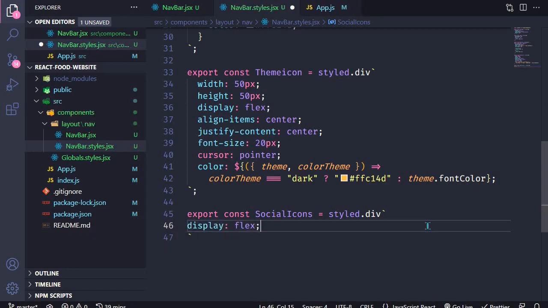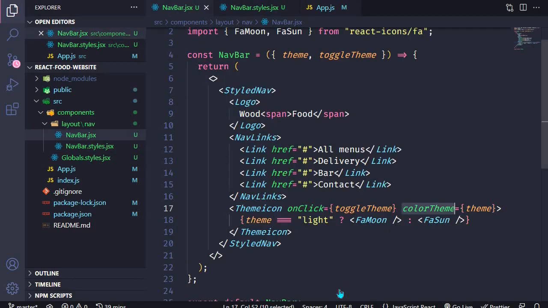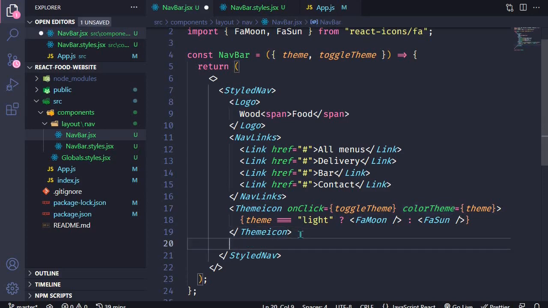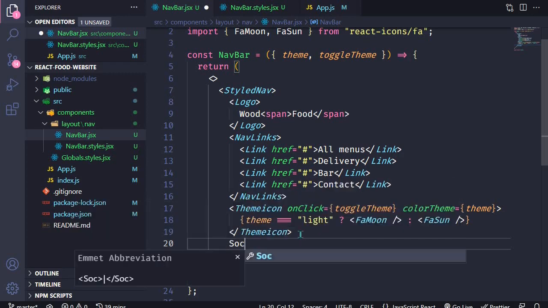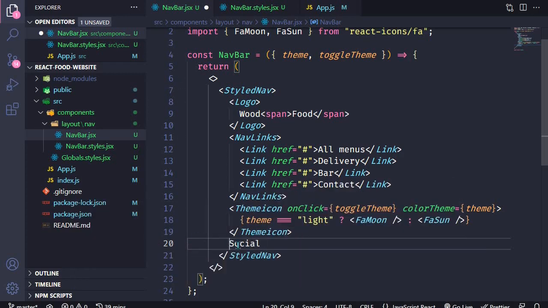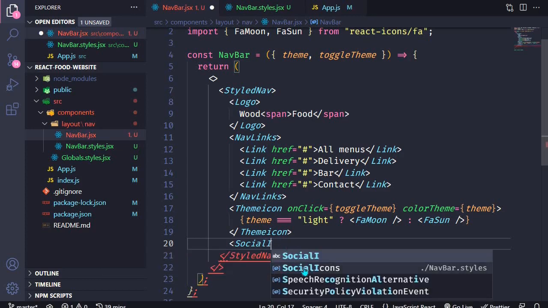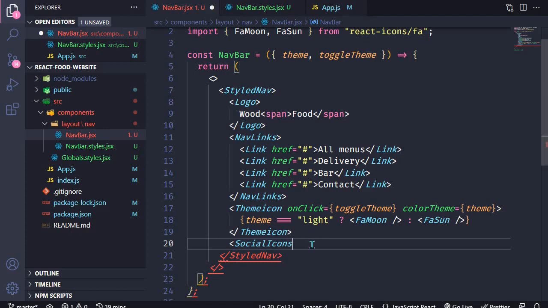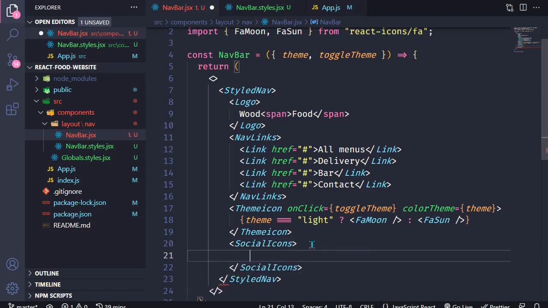So we will flex the Facebook icon and the Instagram icon. I'll come to the navbar, and after the theme icon, let us add the social icons. So from here, I'll say social, and let me wrap this one like this. Social icons. Hopefully I'll get a suggestion so that it's auto imported. And then now in here, we can include our social icons.